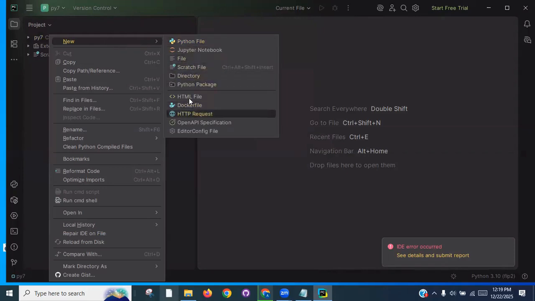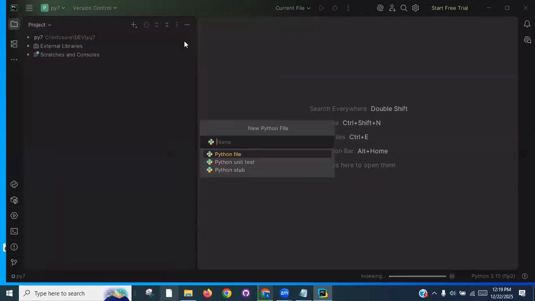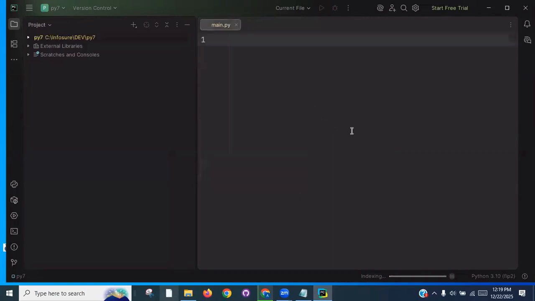I can create any type of file, HTML file, and some other common options are there, but the default here is Python file. And I name the file main.py. I can give any name, but in this case, I'm giving main.py and pressing enter. So this editor came up, and the file is sitting here now under my project. Now you can say print.